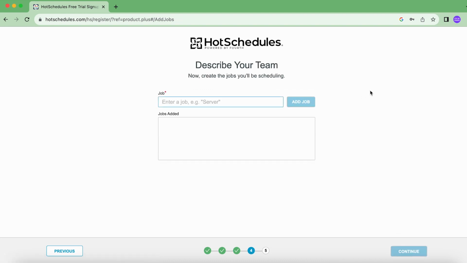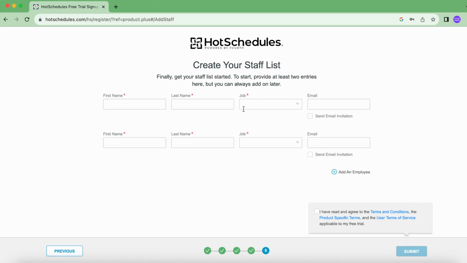Great, so here it gives me a spot to enter in my jobs for the account. Let's do that. And obviously we'll be able to add jobs later as well, but that's enough for now. Click continue. In the last part of the flow, we just got to add our initial staff to the account.